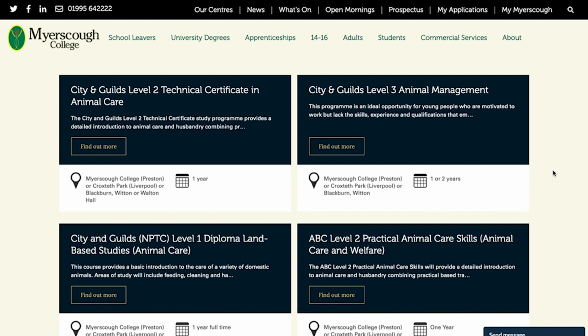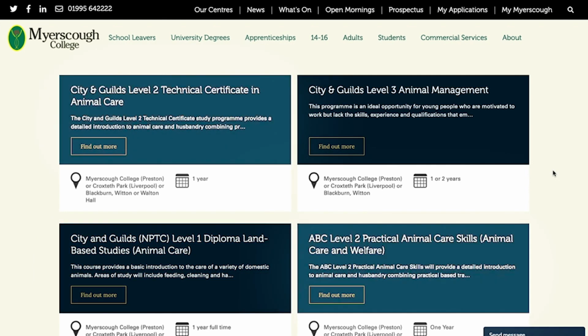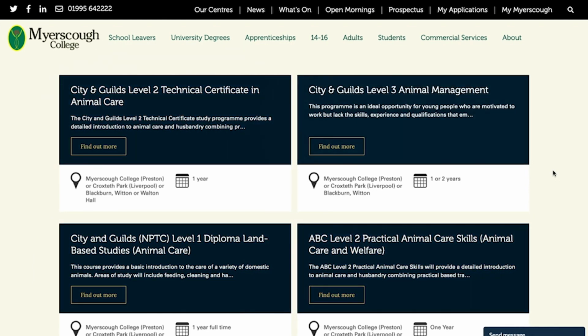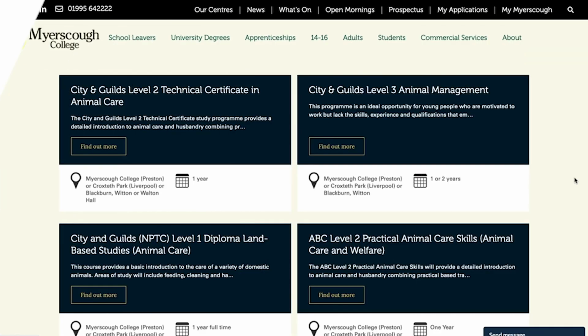You might see courses at different levels and wonder which one's right for me. Taking the Animal Studies course as an example, a City and Guilds Level 1 would be taught at entry level, a Level 2 course is the same as GCSE standard, and a Level 3 is taught to A-level standard. If you're unsure what's the best route to take, drop us a query into the live chat box in the bottom right corner of our website and we'll get back to you as soon as possible.